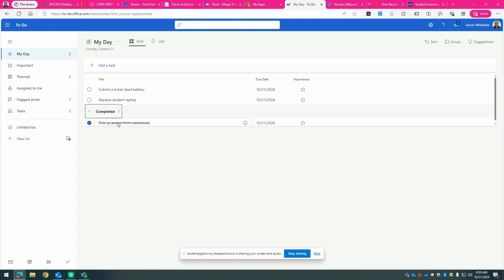I've already completed one task. I needed to pick up some jerseys from the warehouse, so I already submitted that task. I replaced the student laptop already. I just did that. So when I'm done with the task, all I need to do is just select here, and then it will put a check mark next to that. So it organizes by completed as well as things that still need to be done.